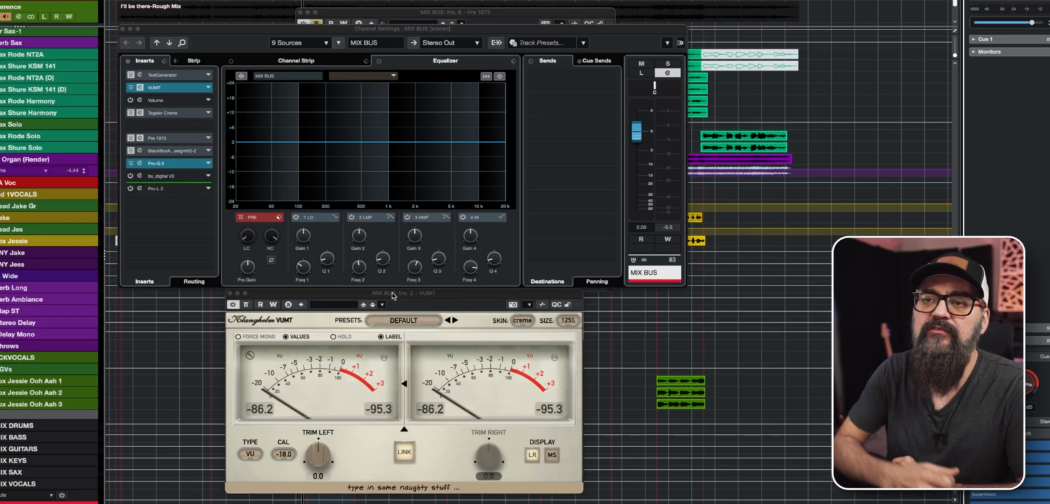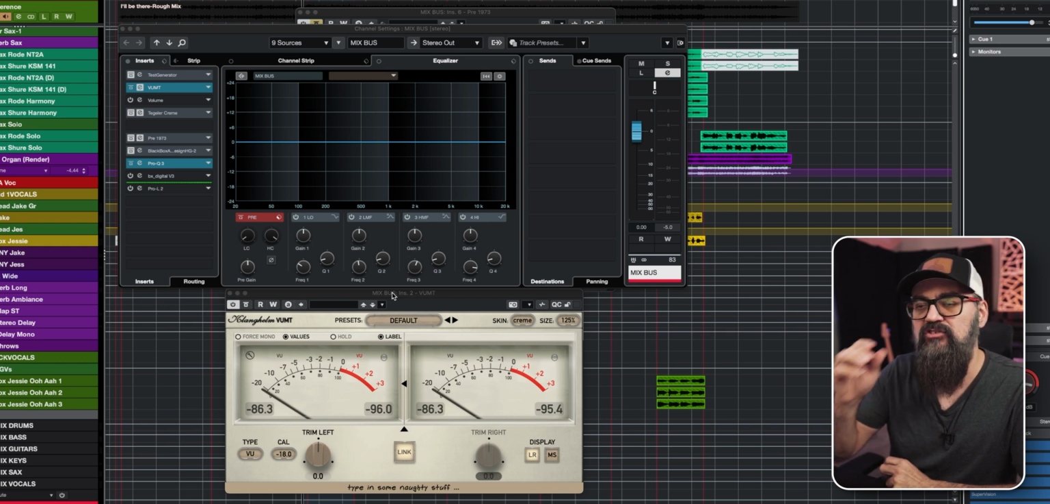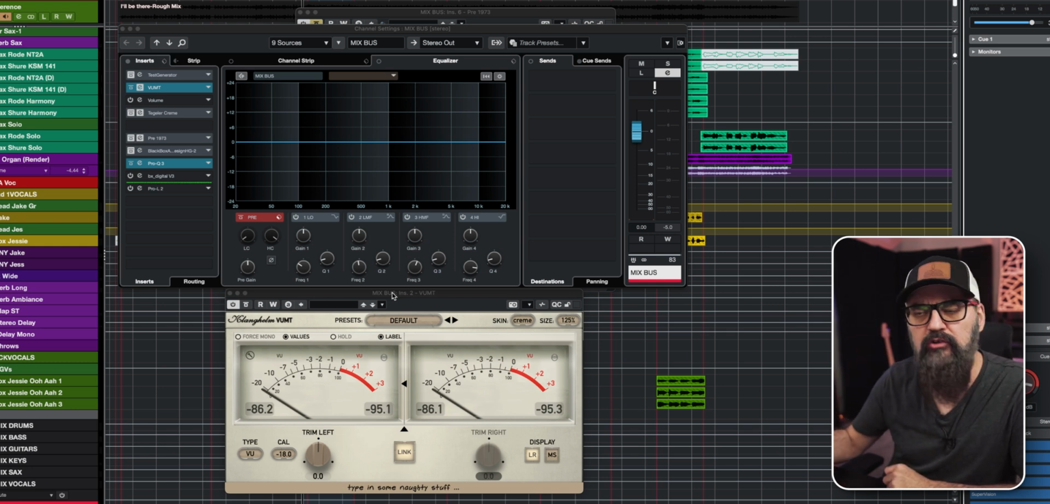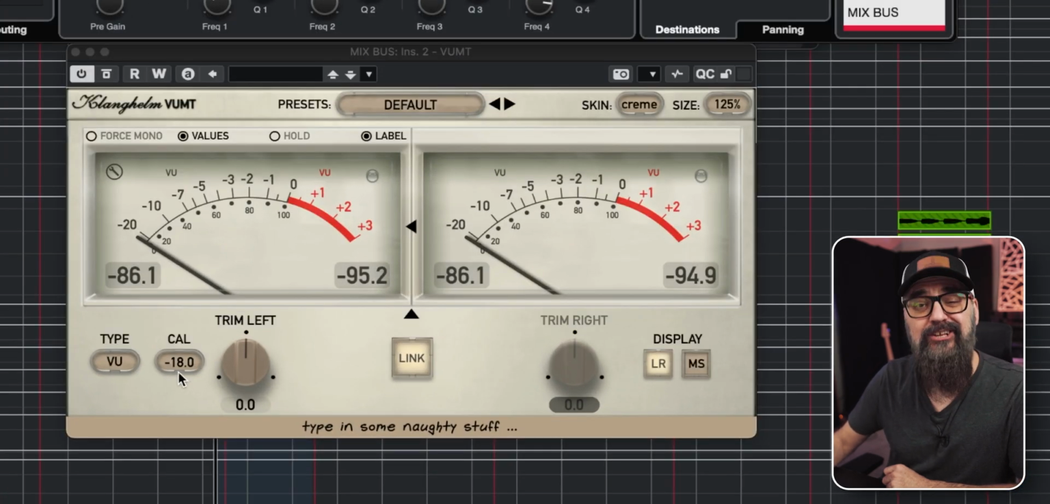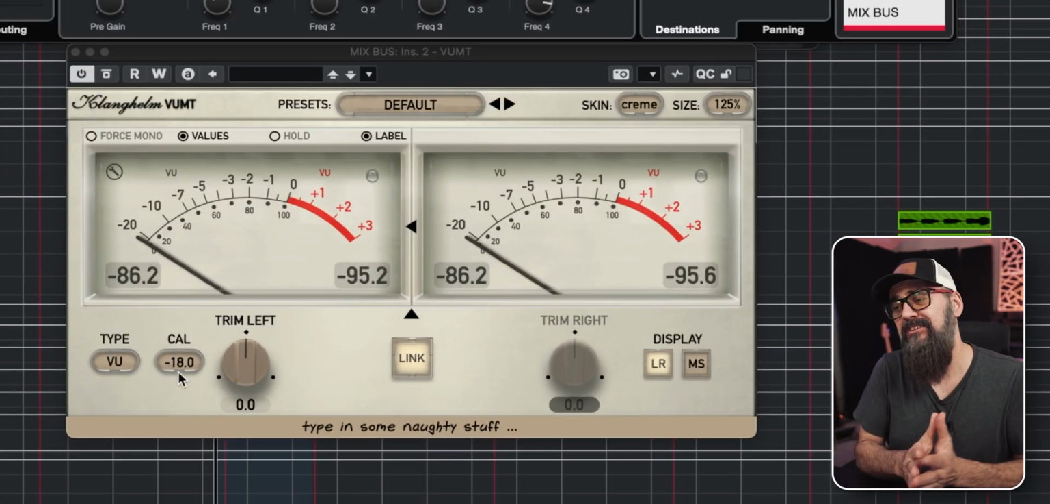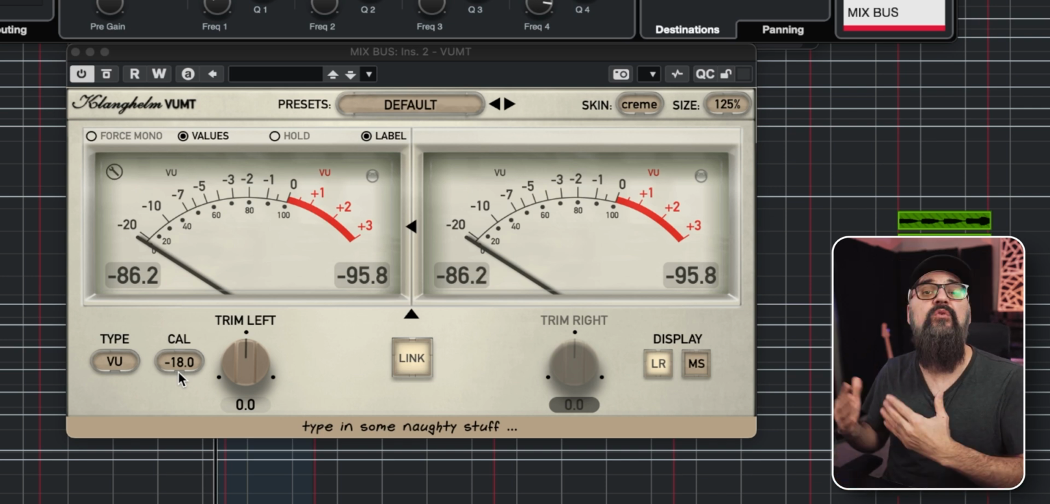So I have this free VU meter by Klanghelm. You can download it. Again, check it out. It's totally free. There's a paid version, but the free version works pretty good. Now, this one is calibrated to minus 18. The reason is that minus 18 dBFS is the equivalent of 0 VU, okay?